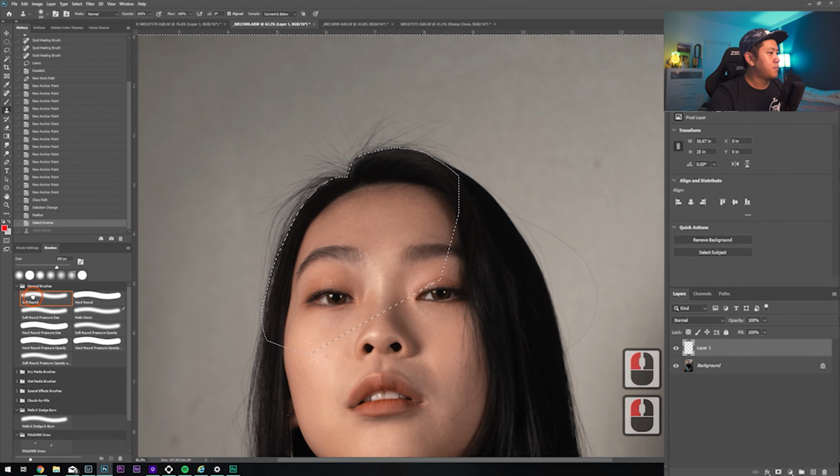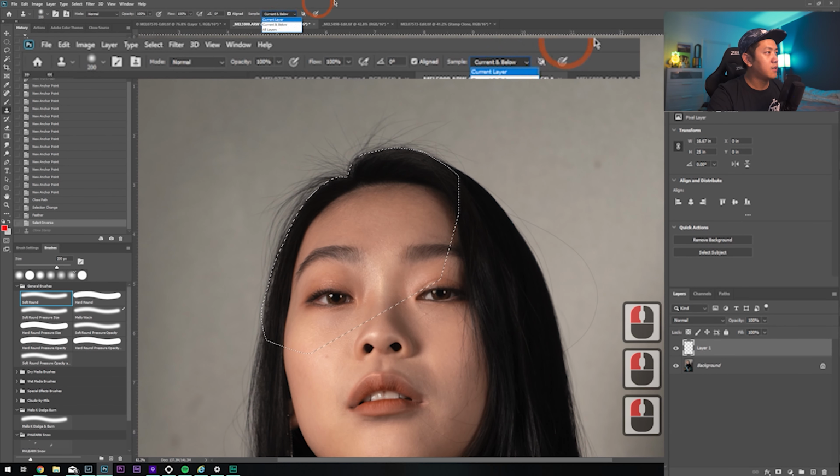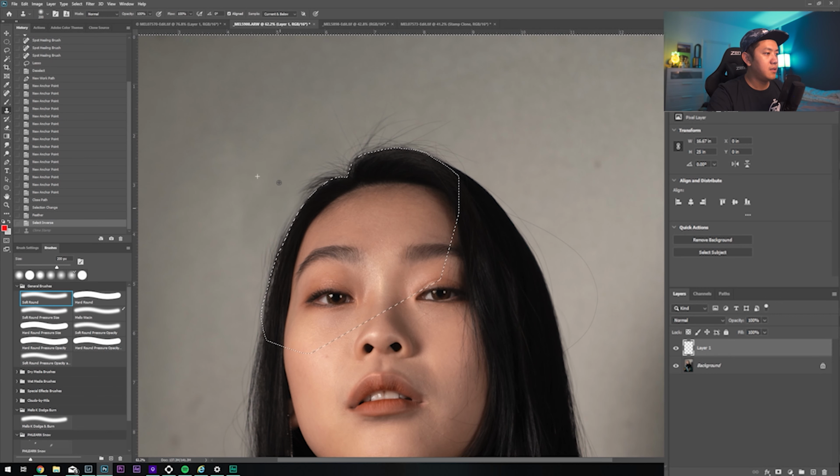and then select a soft brush, so 0% hardness. Make sure to select current and below because we're working on the top, empty layer. And then just sample from the backdrop.